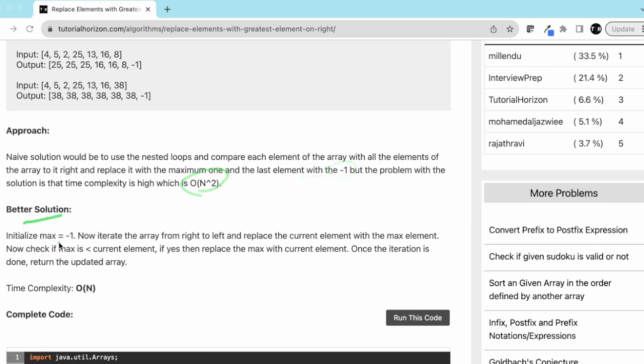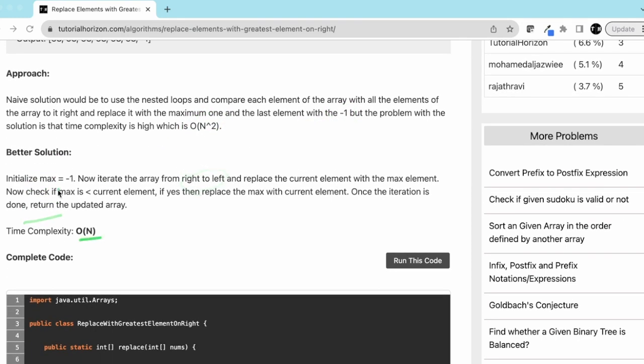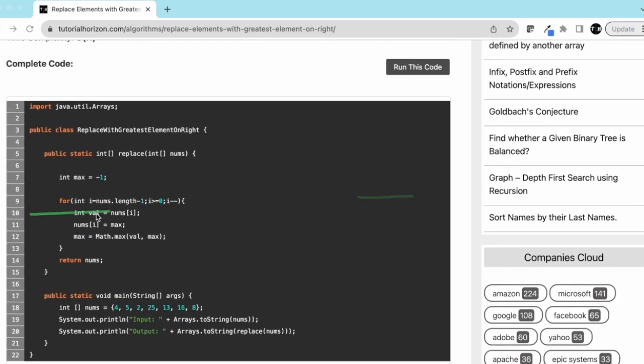Better solution: initialize max to minus 1. Now iterate the array from right to left and replace the current element with the max element. Then check if max is less than the current element. If yes, replace the max with the current element. Once the iteration is done, return the updated array.